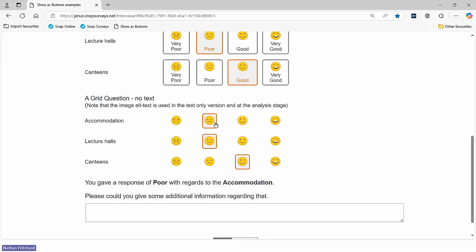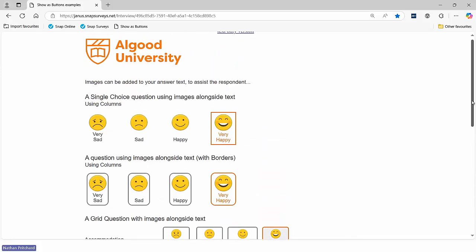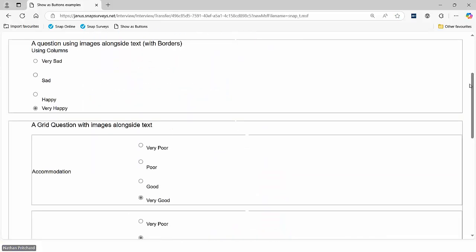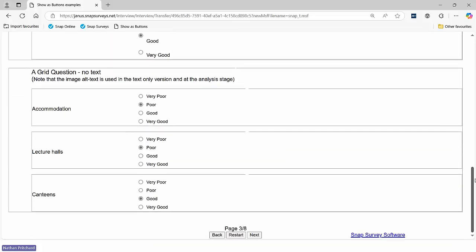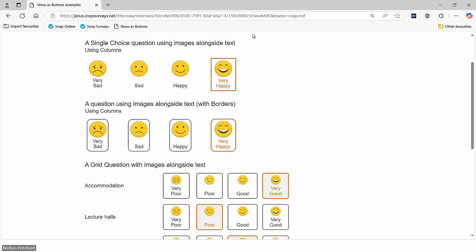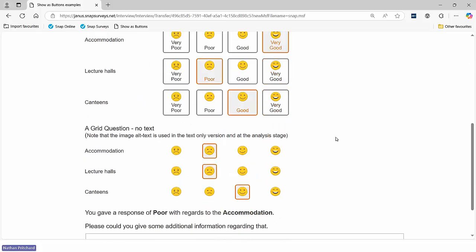And continuing with accessibility, it's the alt text which is going to be used in the text-only version. So this is the version that if someone using a text reader, they'd probably be making use of this version. And you can see it's the alt text which is being used for that last question when actually there is no answer text. But I'll go back to the full image version. Moving on to the following page.